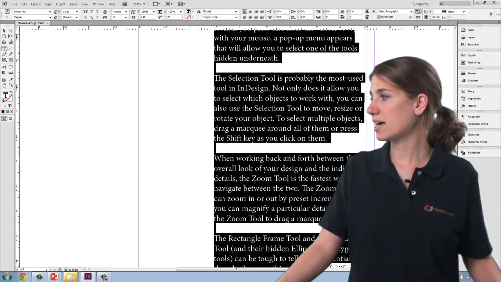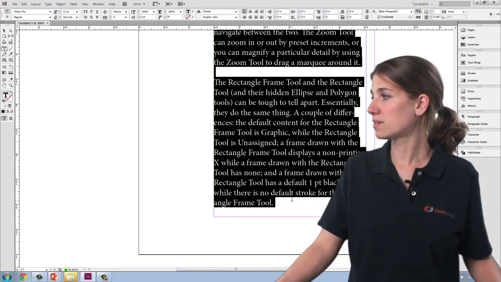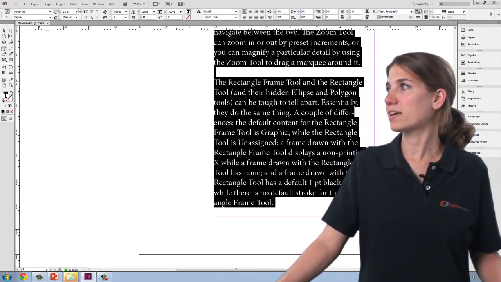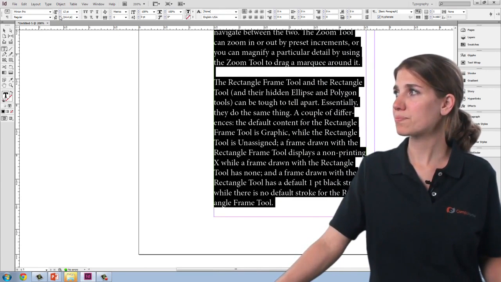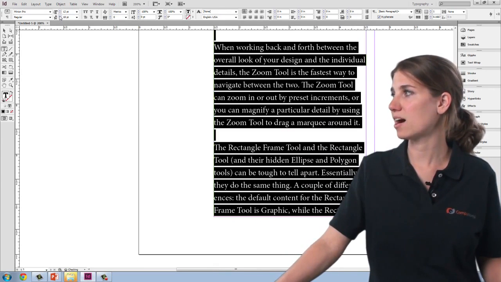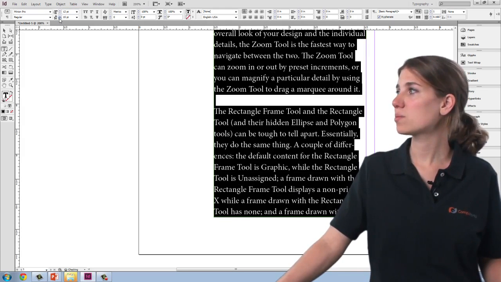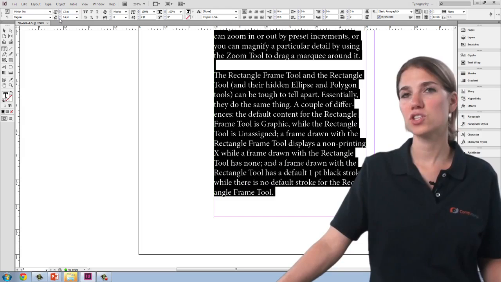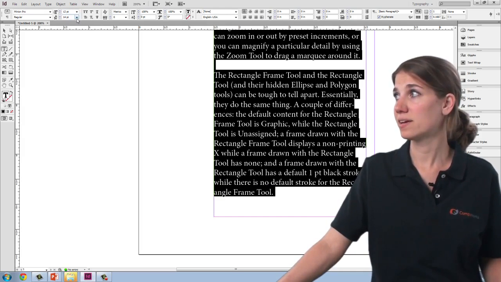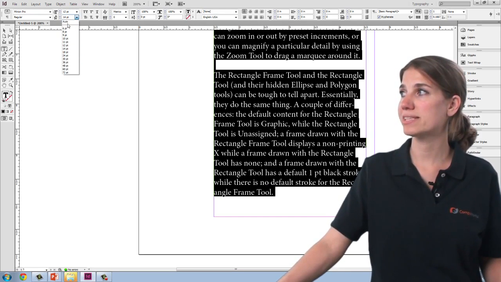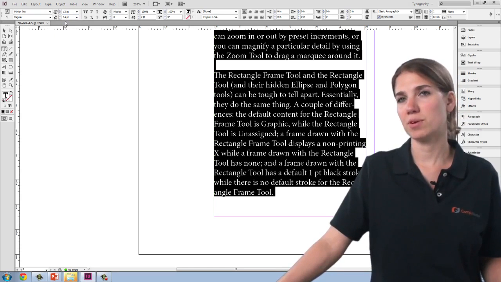I can make it either higher or lower. So I can select my text by highlighting and dragging with the mouse cursor. And I can move that spacing up to increase the space between the lines. Or I can move that spacing down to reduce the spacing between the lines. I also have the option to move it to a preset increment that's included within the program, or I can just enter a number myself.